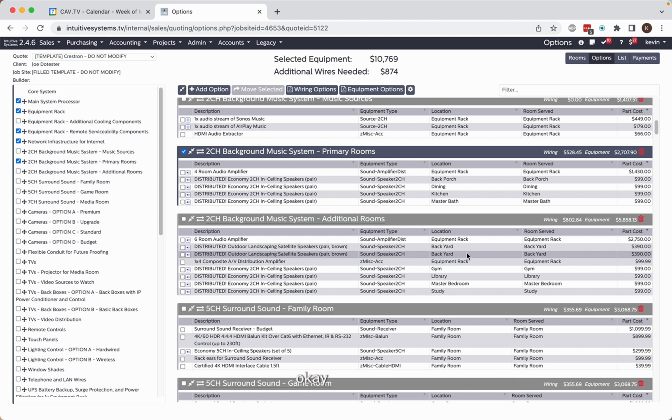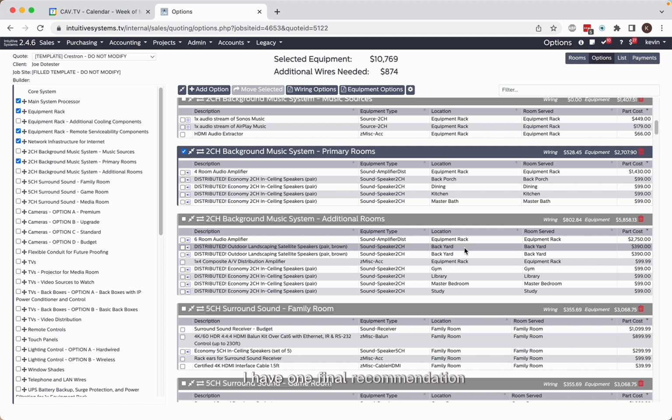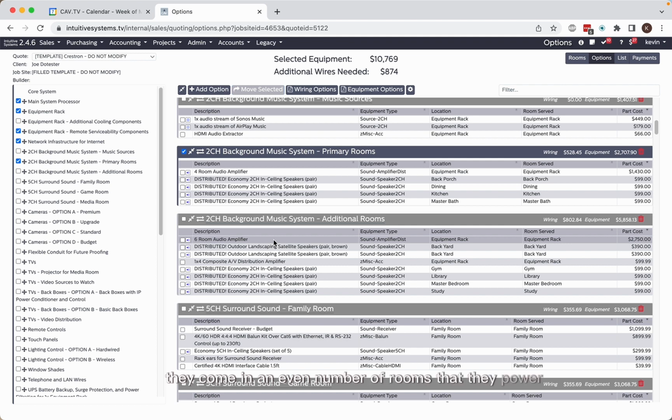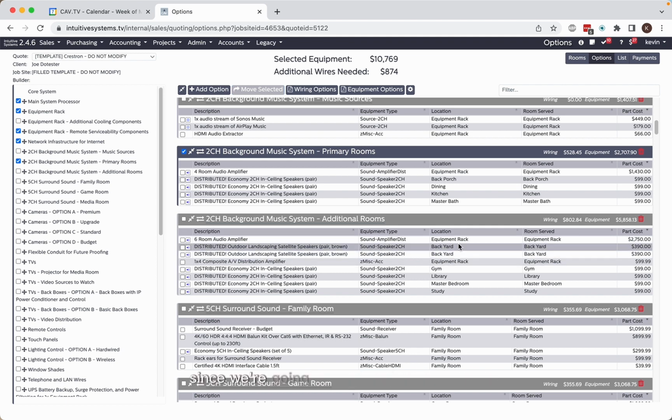Okay. 2 speakers. In that case, I'd have one final recommendation. Whenever we purchase the amplifiers, they come in an even number of rooms that they power. So for example, you're not going to find a 3-channel amplifier typically for a background music system. So what that means is, since we're going ahead with all of the speakers except for the library, you're paying for the expensive part, which is the $2,700 amplifier. You're going to have 1 port or 1 zone left over that's just not being used for anything. For the small incremental cost of $99, we might as well just go ahead and add the speakers in the library. I'm sure you'll get the use out of them for $100.